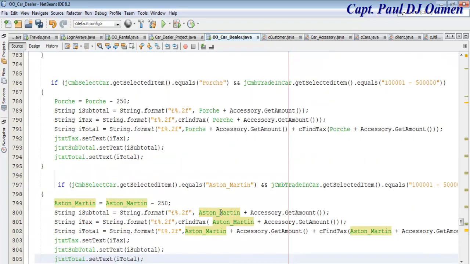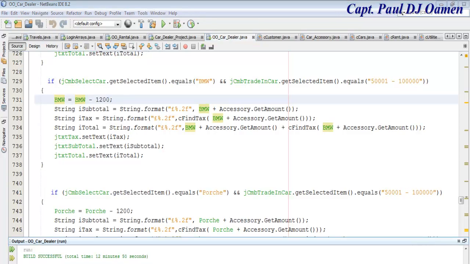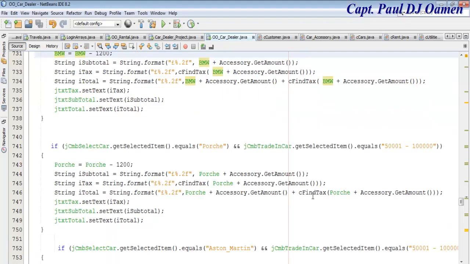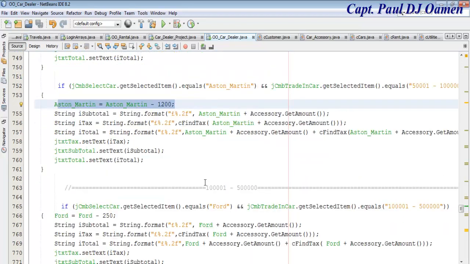So the same thing will be repeated for the others. I'm going to speed that up and just get back to you guys as soon as I'm done. Okay guys, it's all completed for each of the lines of code now. So I've taken care of it all, so that is fine.